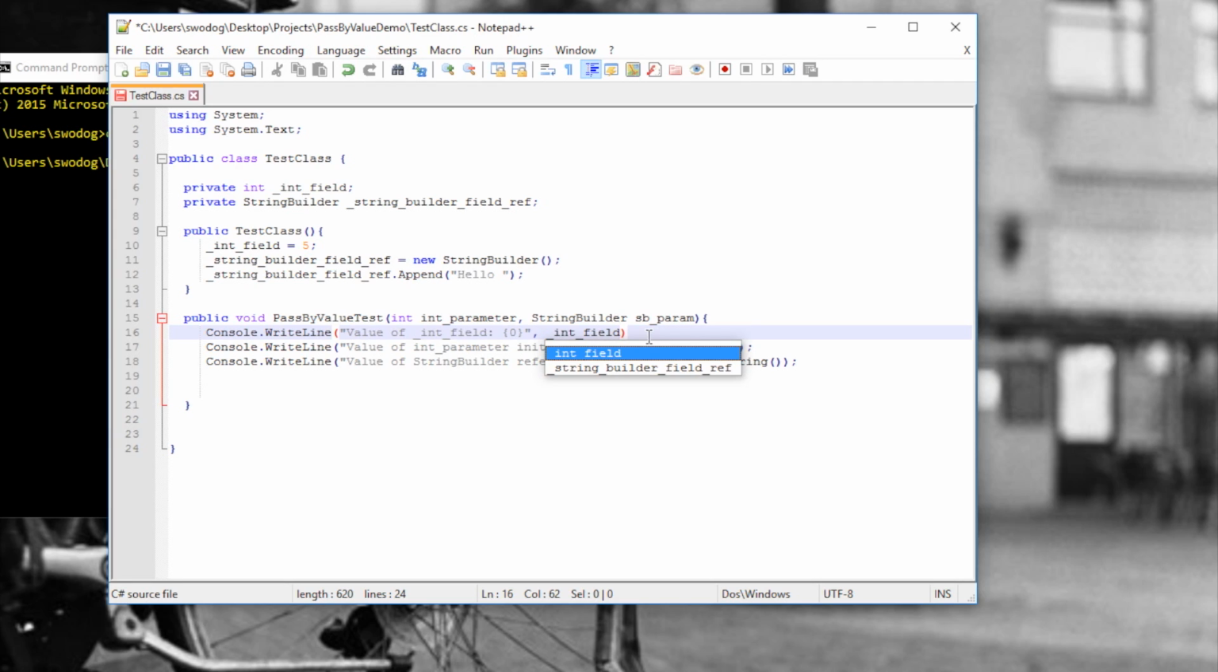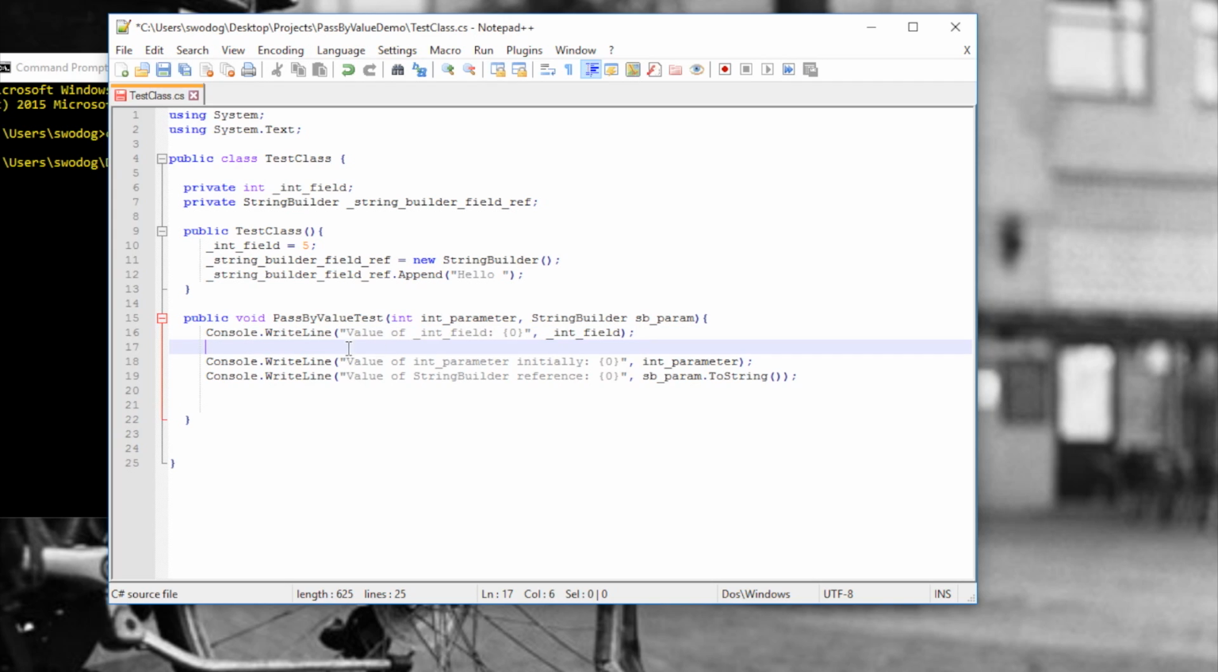Now, okay, so value of int field. So this is what's being passed to the method, right? So the argument that's actually passed. In other words, the value of this field. So console, let me just do this. Command C, Control C, Control E, and let me just change it to Stringbuilder ref, underscore Stringbuilder ref dot toString. All right. Okay, so I'm printing out.